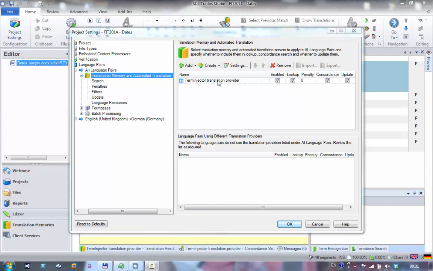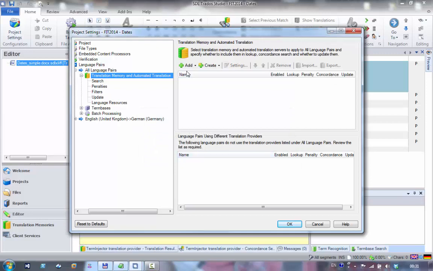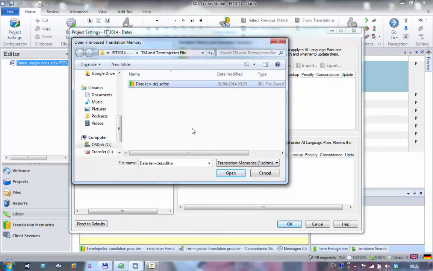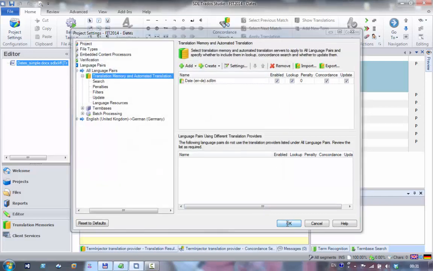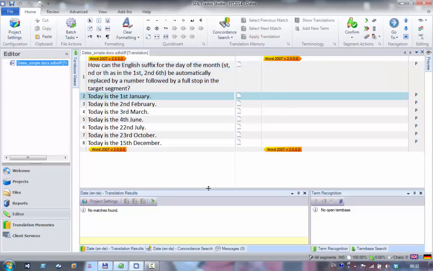So the first thing we'll do is remove the Term Injector translation provider, and we'll just add back a simple translation memory, the same one we inserted previously, and that's it. So just double check, we've still got our translation memory there, no results, and no dates found. So I'll close that file.